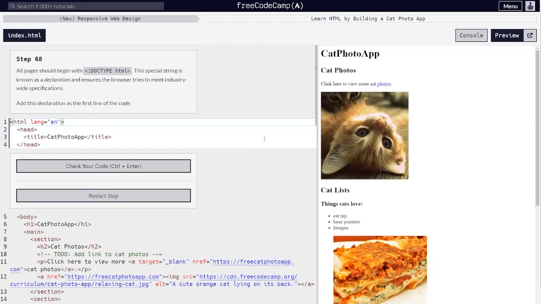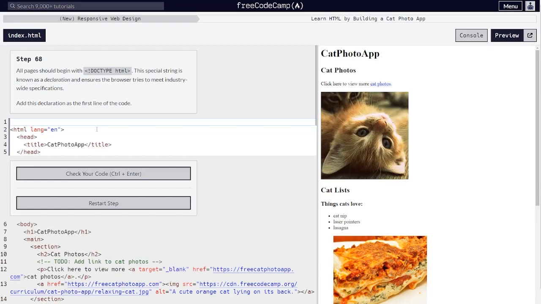Okay. All pages should begin with doctype html. This special string is known as a declaration and ensures the browser tries to meet industry-wide specifications. Add this declaration as the first line of code. So doctype html. Okay.